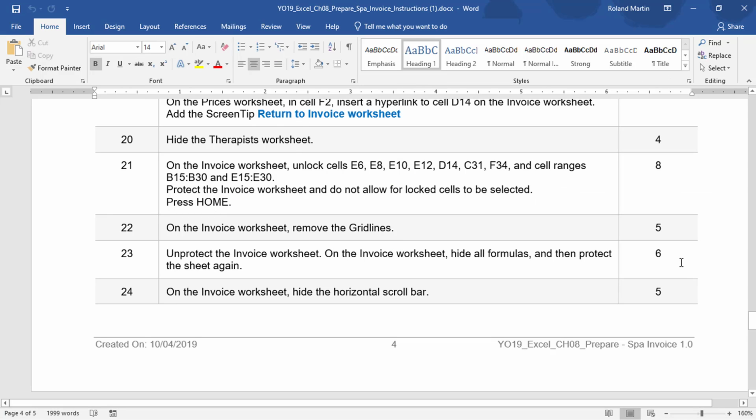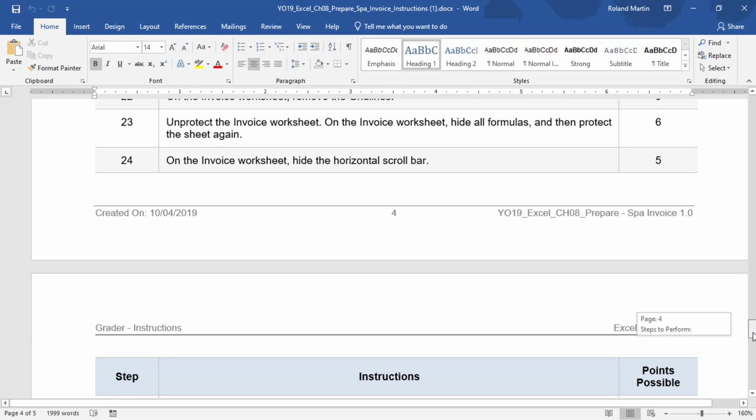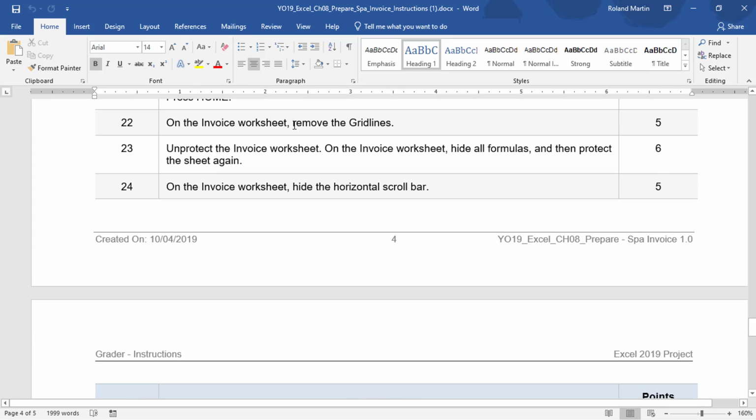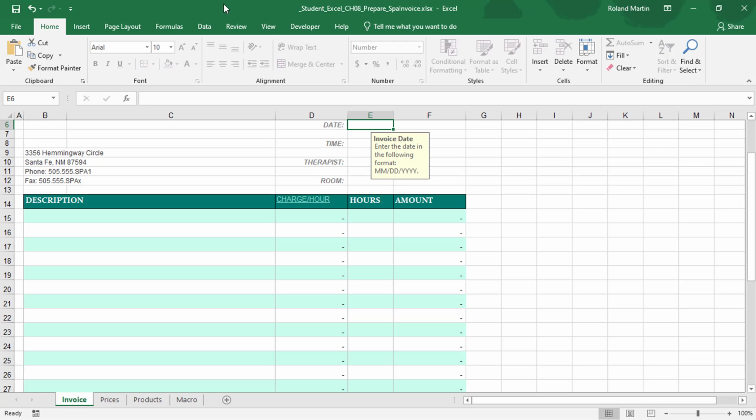So now we're going to go to step 22, and on our invoice worksheet we're going to remove the gridlines. Well, to do that, it's very simple. We're just going to go to our View tab.